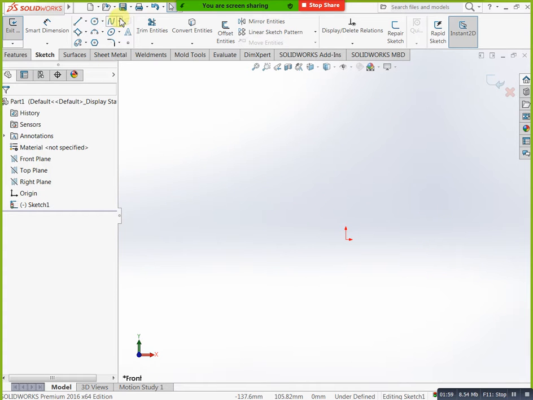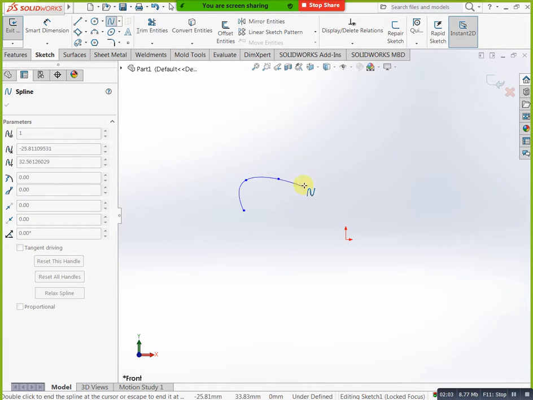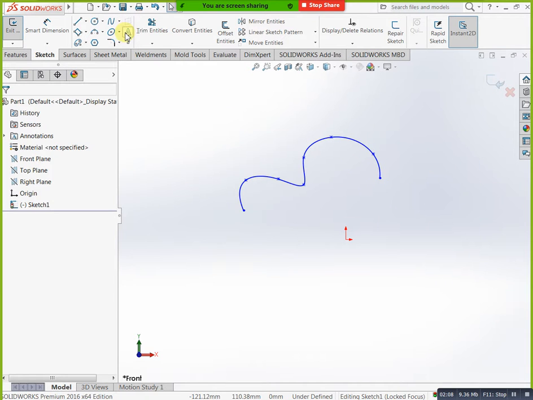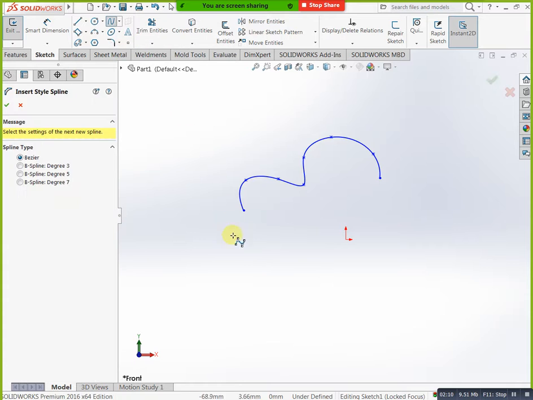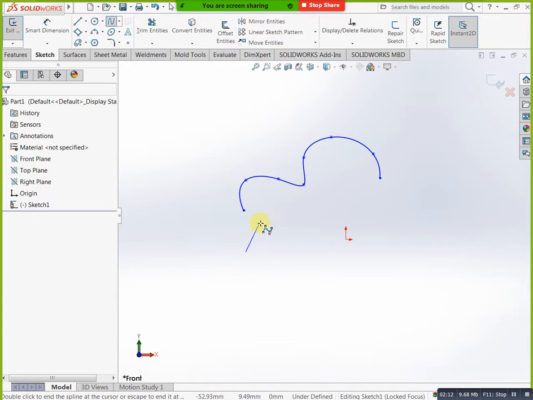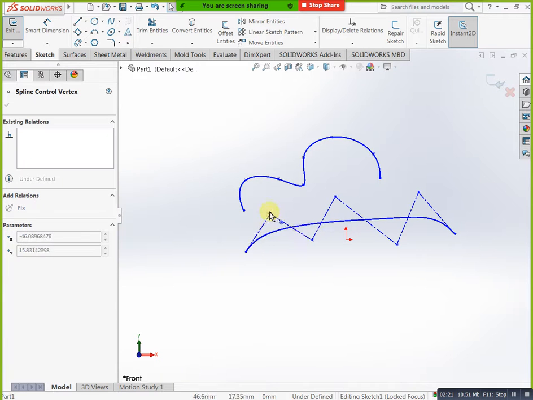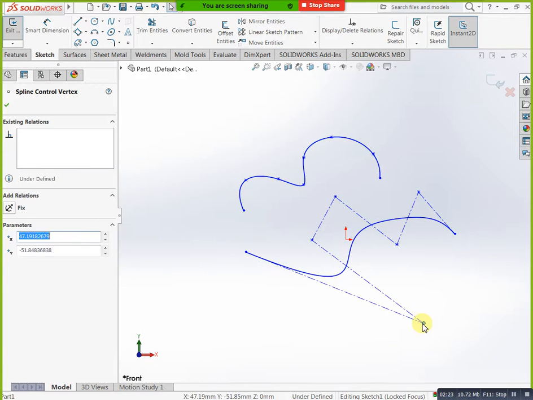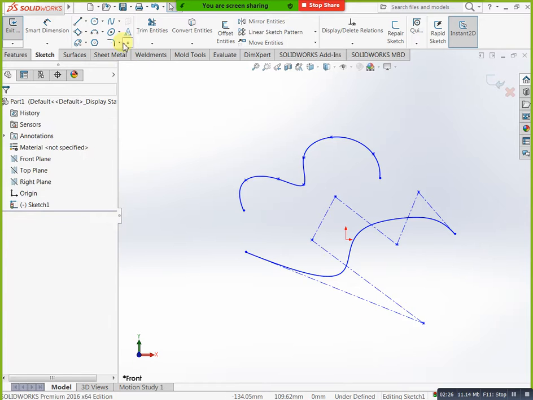Okay, after this we have spline. For creating undefined shapes we need spline like this. Okay, next we have style spline, like this. This is style spline. Based on these vertices we can edit our spline like this. Okay, next this is equation driven curve. We need to mention our equation. Same as spline, but this spline we are not using.